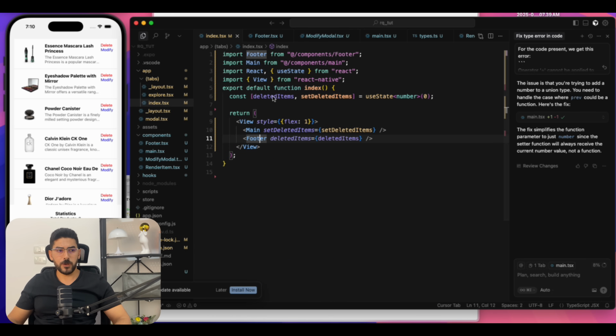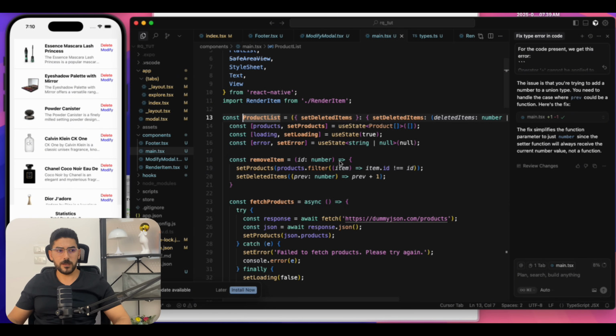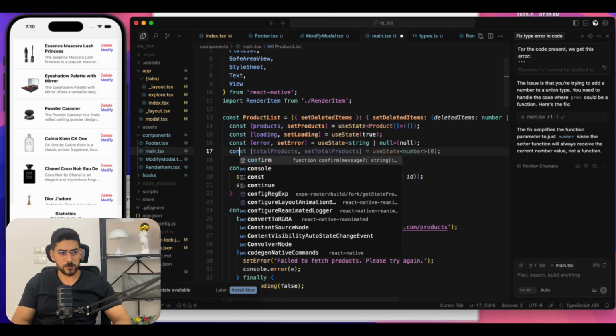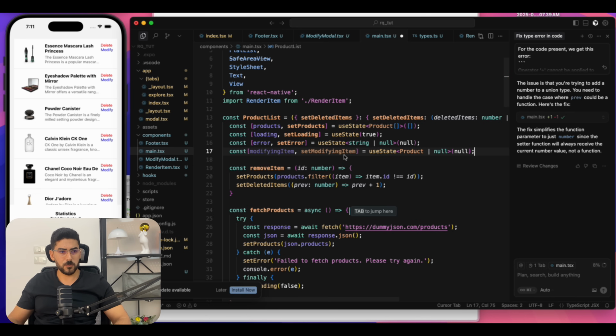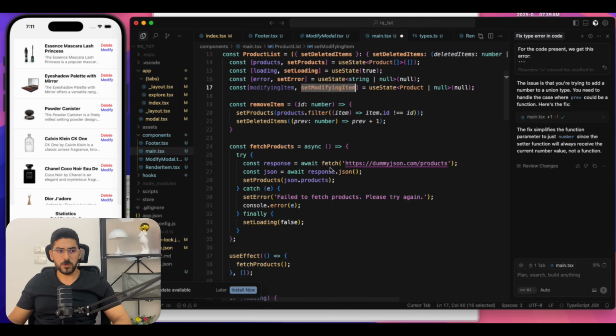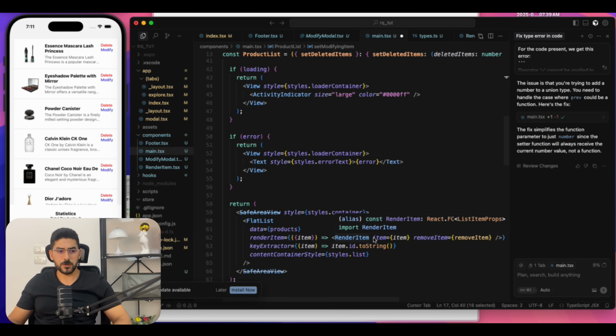And here we are going back to the main, and I will create another state. I will say modifying item and set modifying item, and the TypeScript, it receives either a product or it's null. And then we are going to send the set modifying item to the render item also.